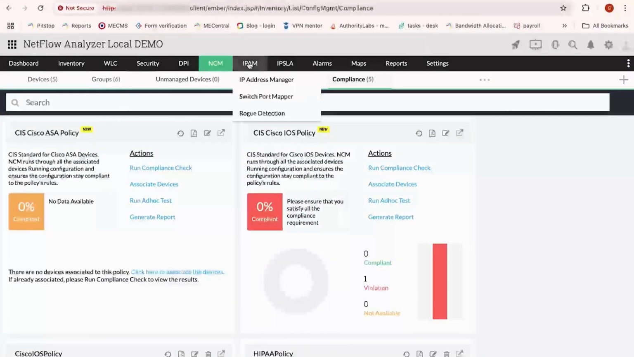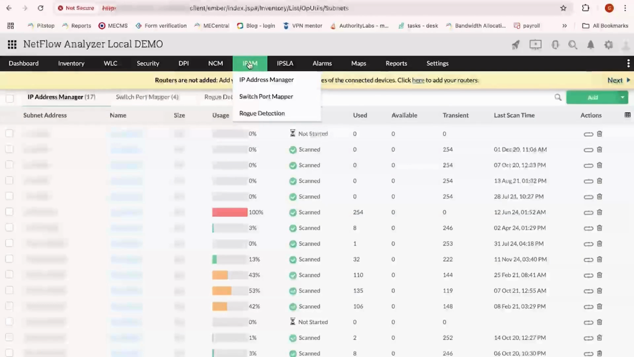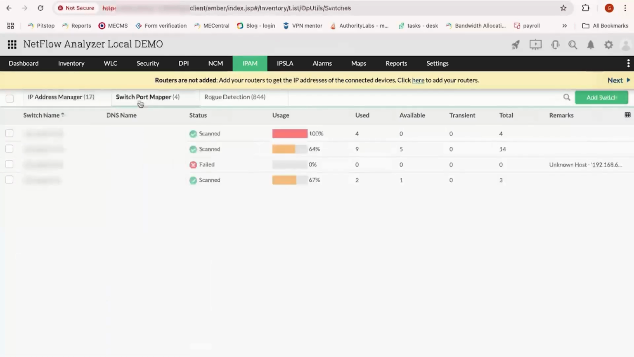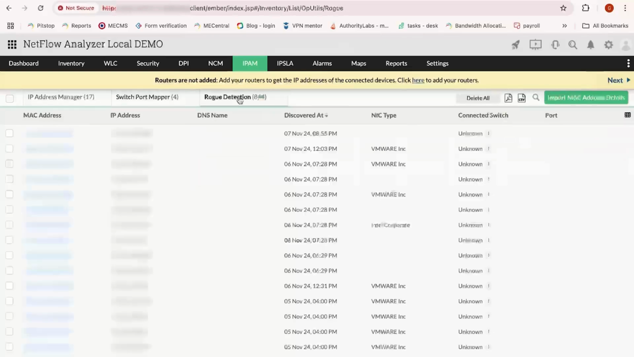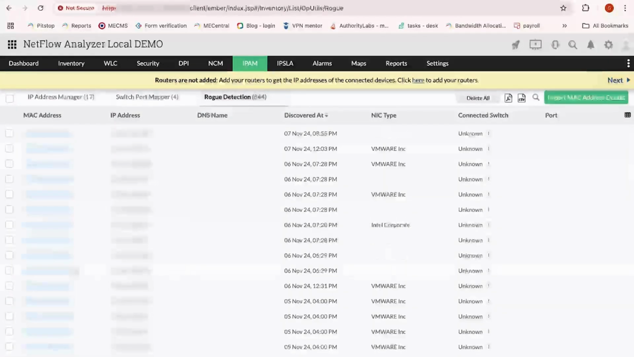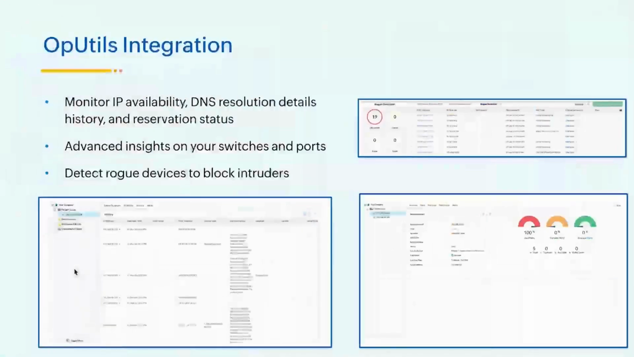We also have a separate IPAM tab for you to easily access this add-on. Under the IPAM tab, you will be able to find IP address manager, switch port mapper, and rogue detection details. Let's get back to our presentation.